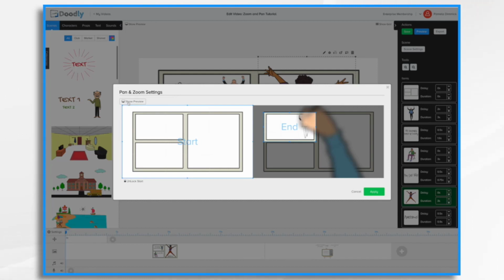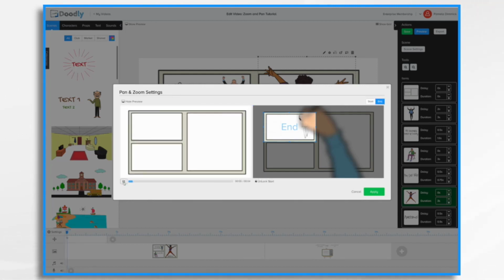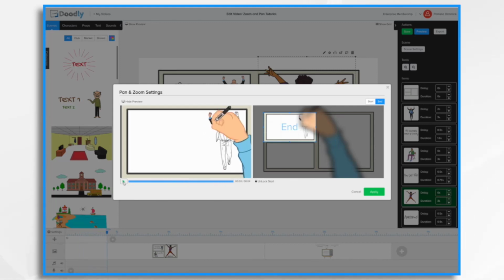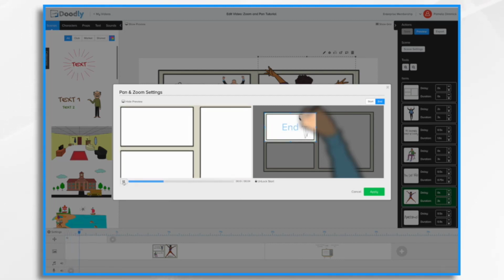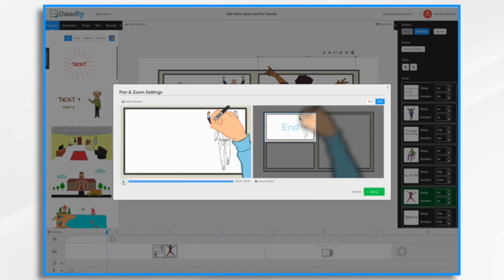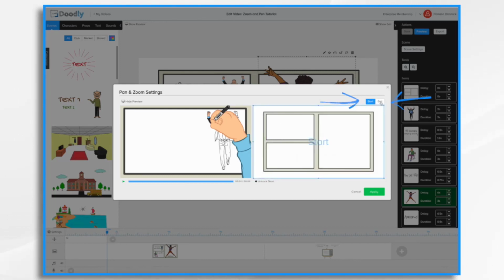If we hit preview, we can take a look at that. So it just zooms right in to where I set it. I don't like this black here on the left, so I'm just going to make a slight adjustment. Maybe make it a little smaller. Down. Now let's preview that one more time. And that's better. Now here you can toggle between your start and end if you'd like.